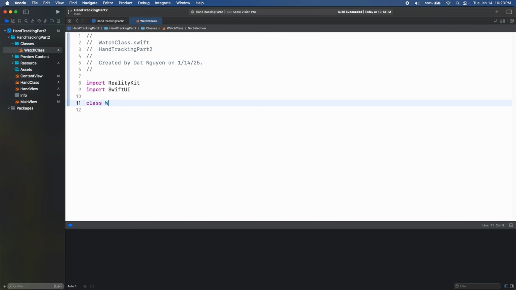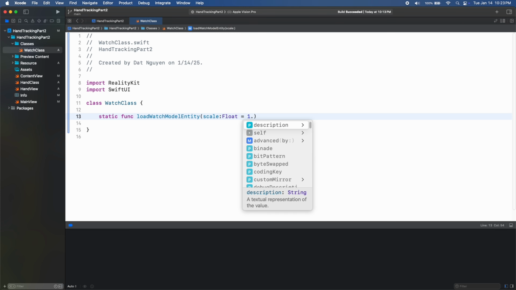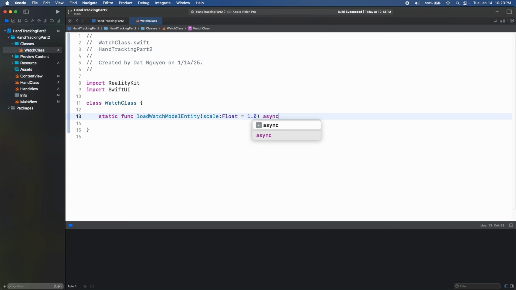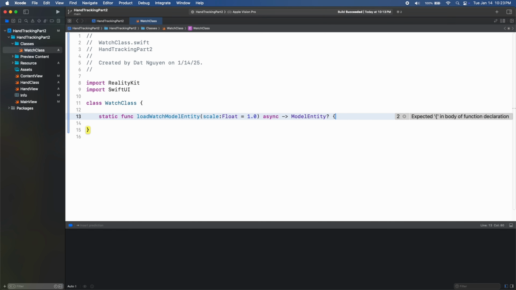Create a class called WatchClass. Create a static function called loadWatchModelEntity. Calling this function will return a model entity of a watch. Add a parameter called scale and set its default value to 1.0. Use an optional binding to load the watch.